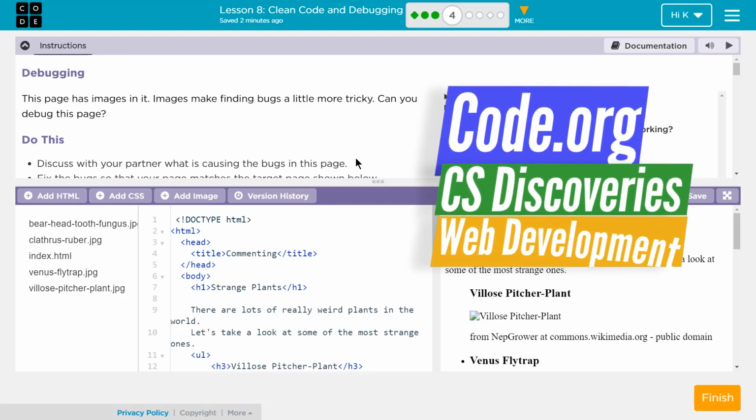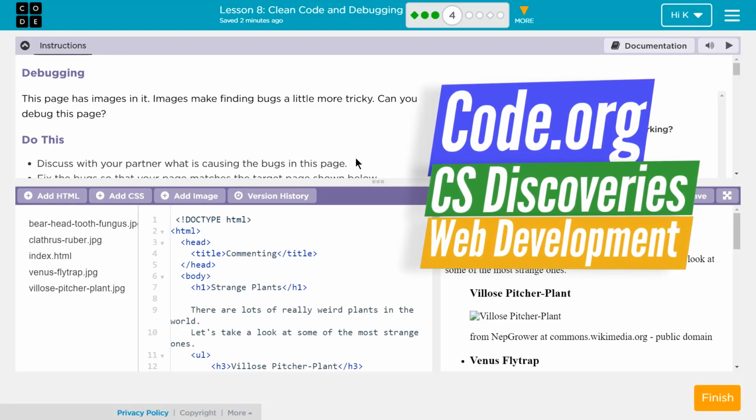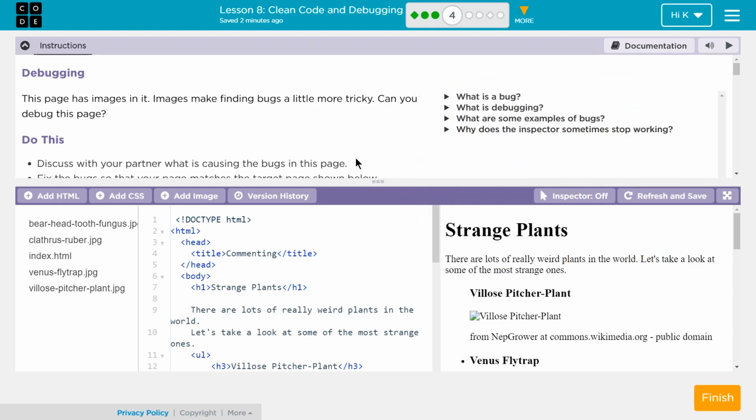This is code.org. We are doing lesson 8, clean code and debugging. It's part of unit 2, part of the CS Discovery stuff. So we are on level 4 of this lesson, and let's get started.